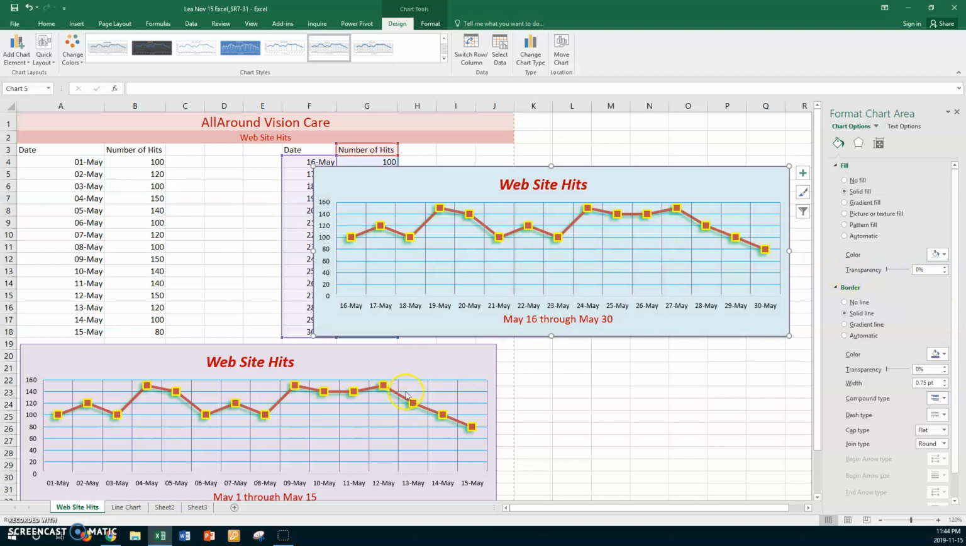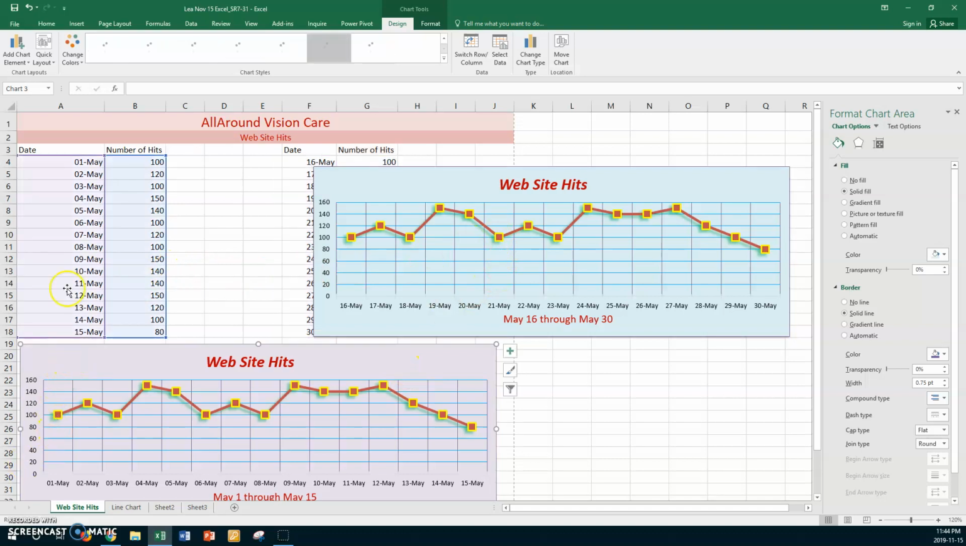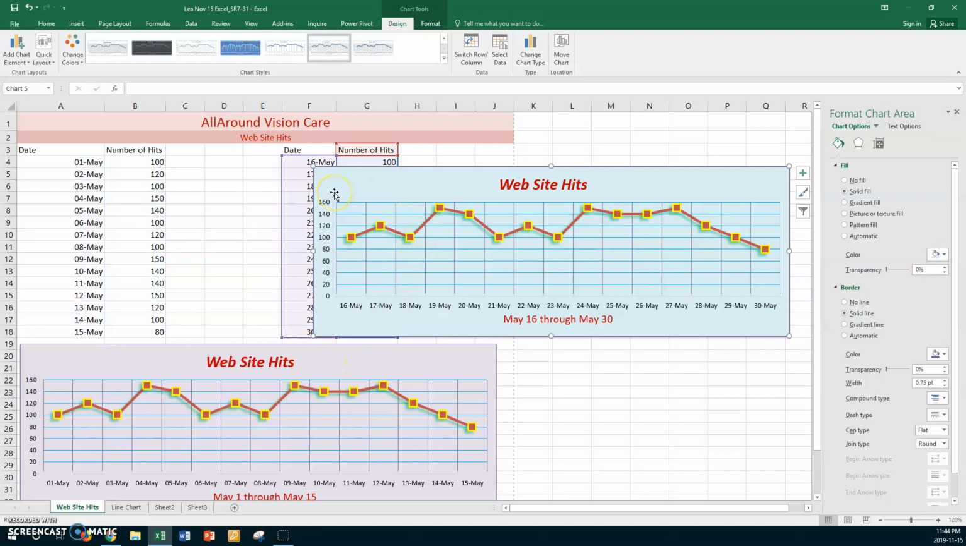Okay, so this is the first one we did with the first set of data. So when I click on here, there's the first set of data. When I click on this one, here we have the second set of data. So very easily, it was just easy to copy.